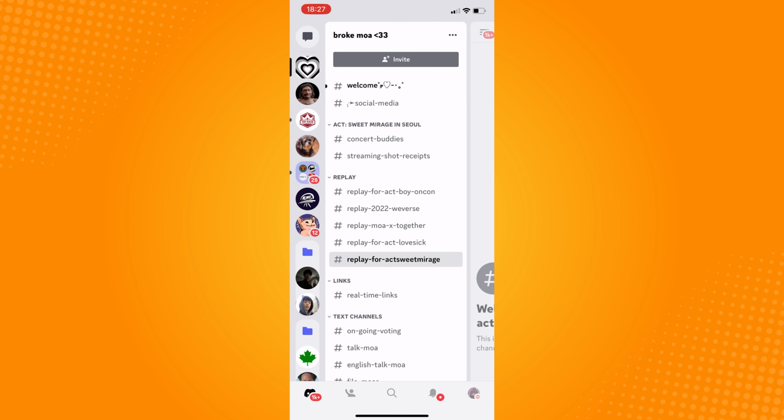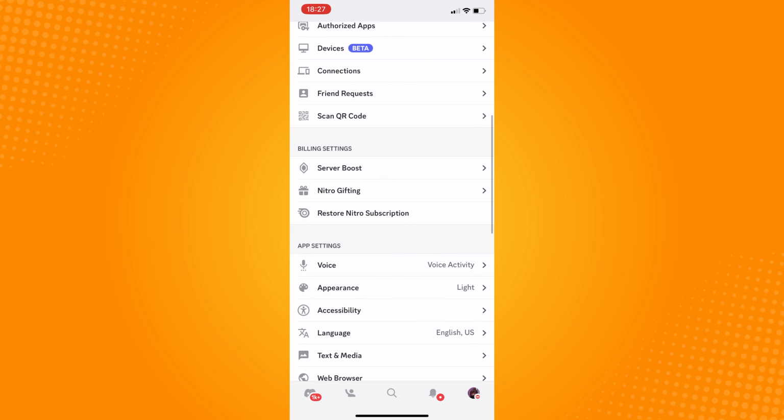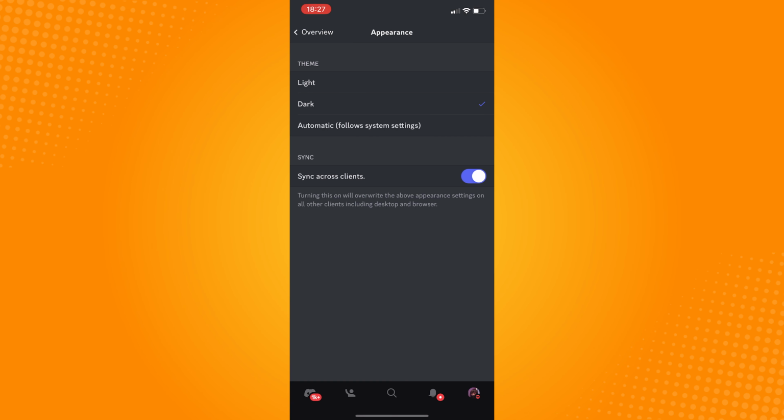To bring back or go back to the dark mode, again, click on your icon, scroll down until you see appearance, click on that, and now you have the option to go back to dark. So that is how to change Discord theme on mobile.